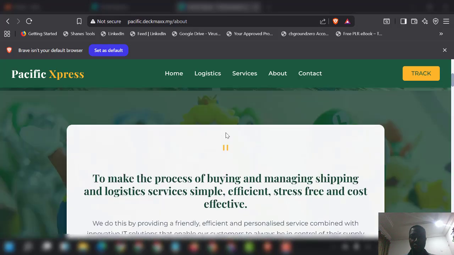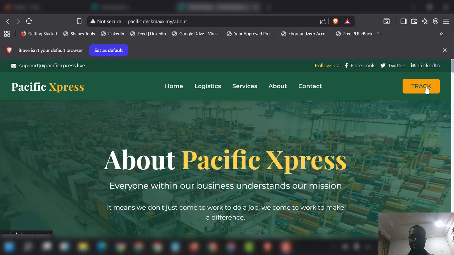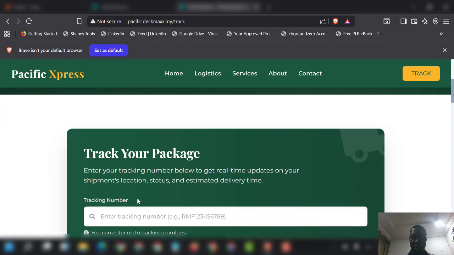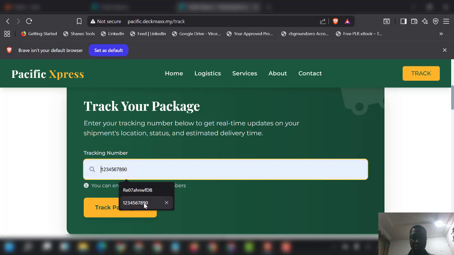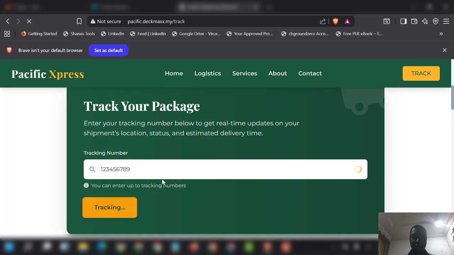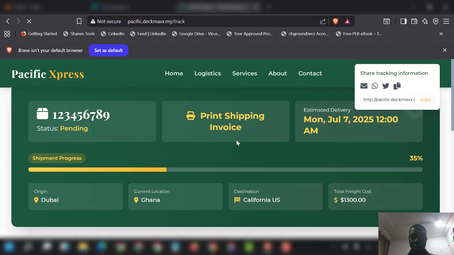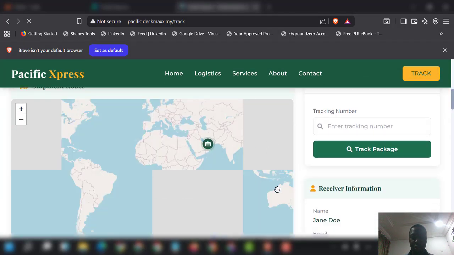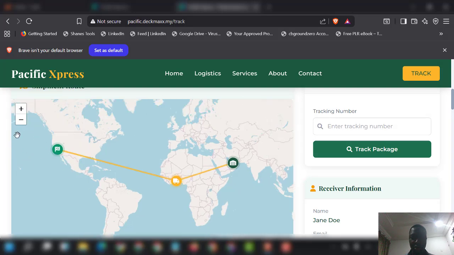So now let me show you the tracking side. Click on track. Come here and just input the tracking number. Let me just put this, then I'll click on track package. You can see that. You can see the information.